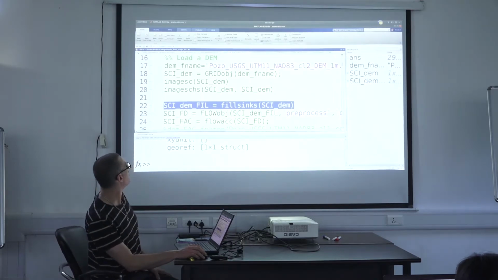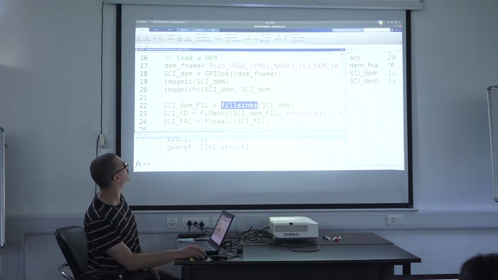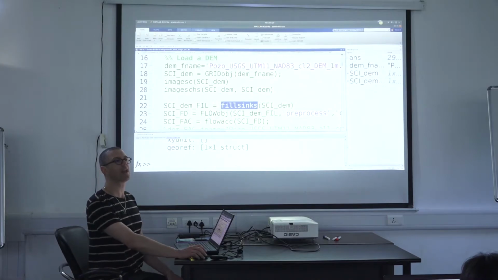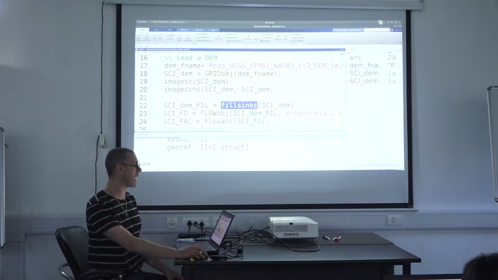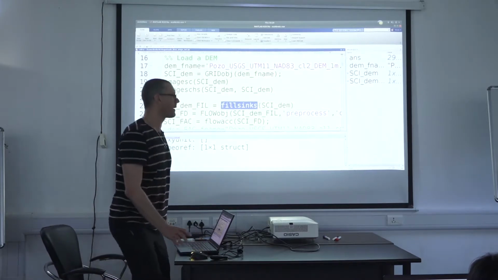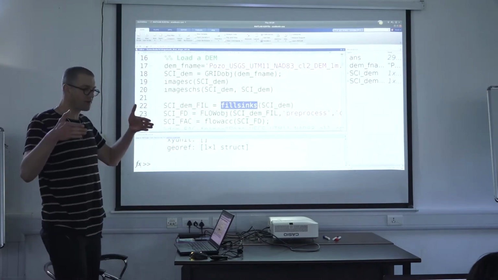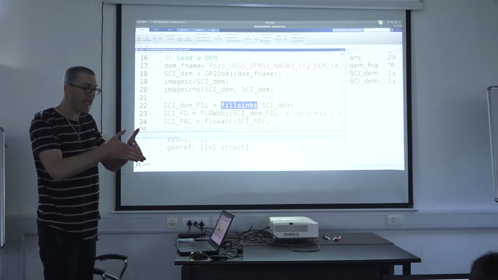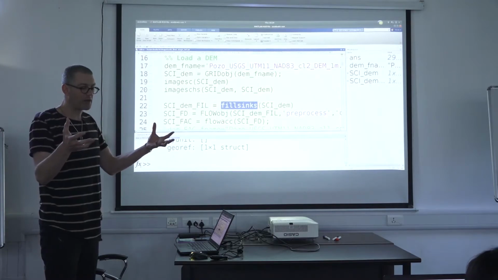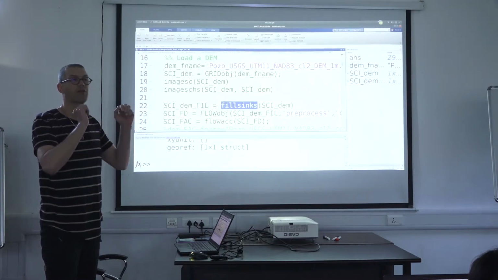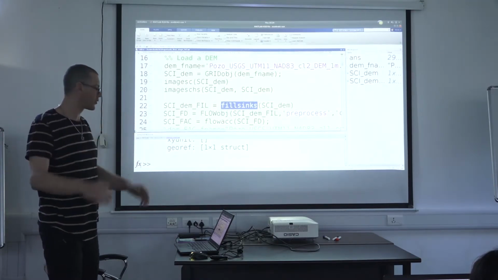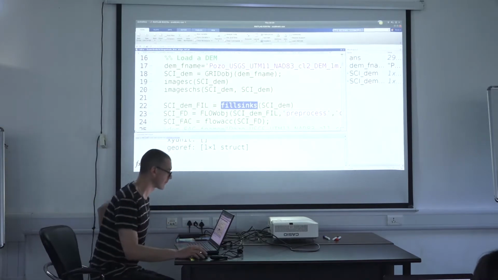So the command fill things does this job for you. It essentially drains, it makes a DEM hydrologically correct. What may happen in a DEM is that in a river system, you may have, for example, an error in the digital elevation model that blocks the river flow, and you want to make sure that it continuously flows.